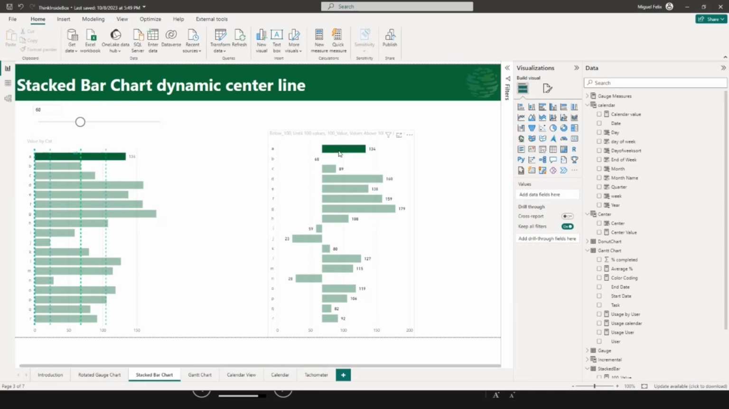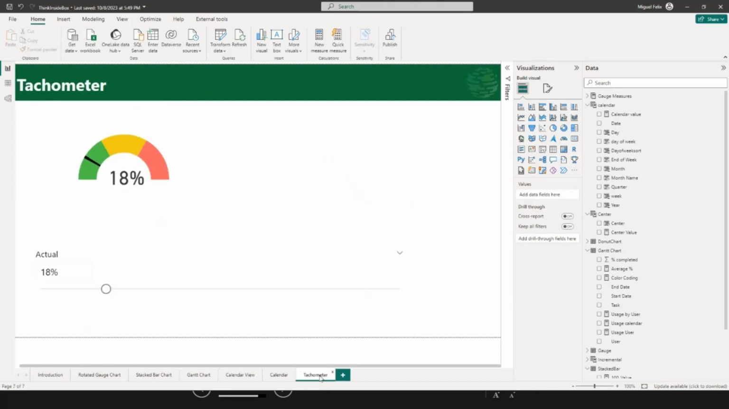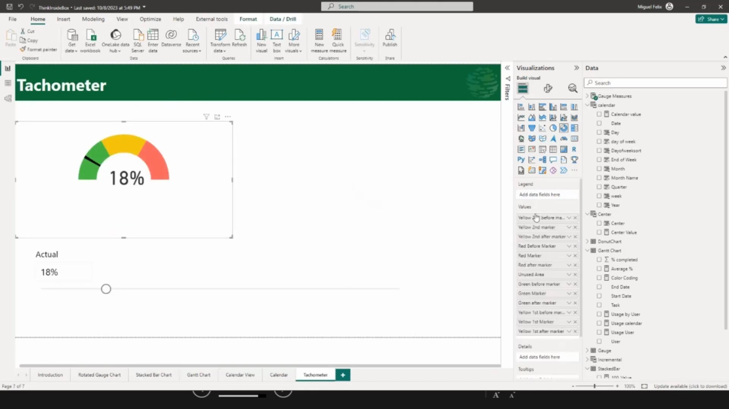But it's possible, yes. This is similar to what we had over here in the tachometer. As I showed you, we have a lot of measures. Why? Because all of these spaces below this black line and after this black line need to be considered. So the more lines I want, the more measures I probably need to implement.